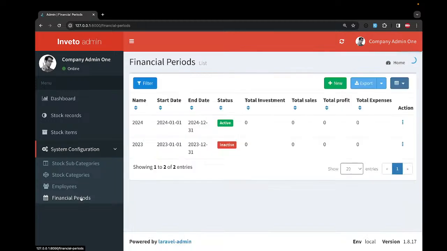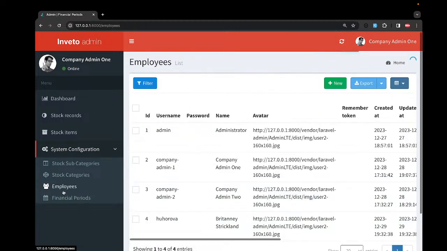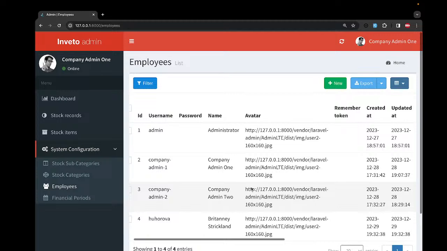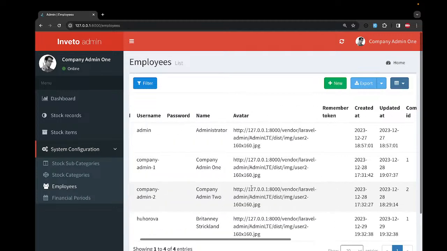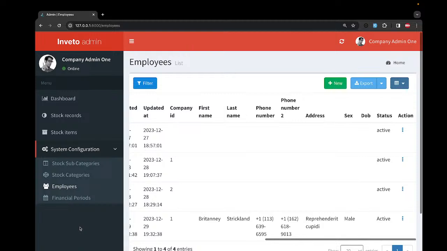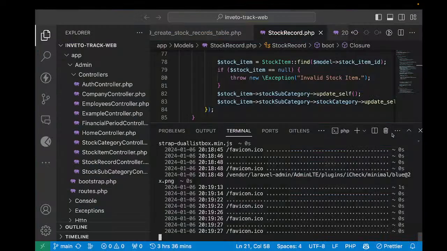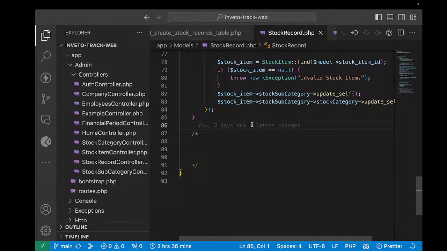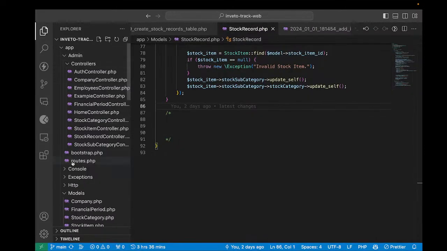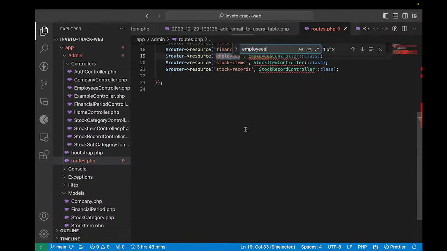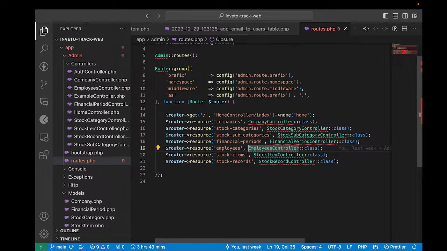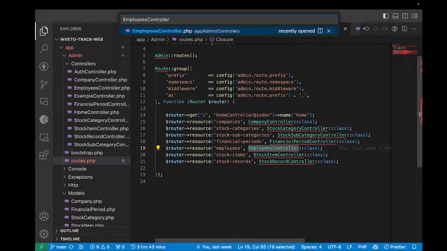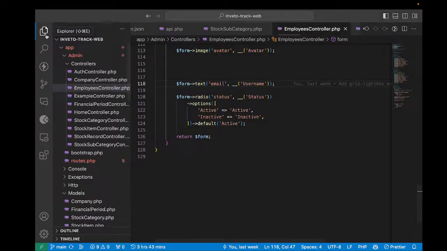After doing that, you come to the employees. I think the table is still lacking, so let's go ahead and master the employees table. I'll copy this word employees, then we go to our routes, see where the routes are, and then I'll come to the controller of employees, called the employees controller, which is this one here.